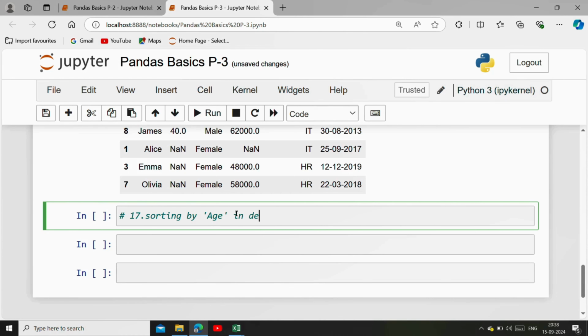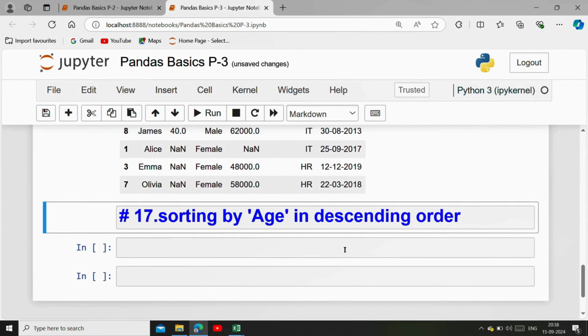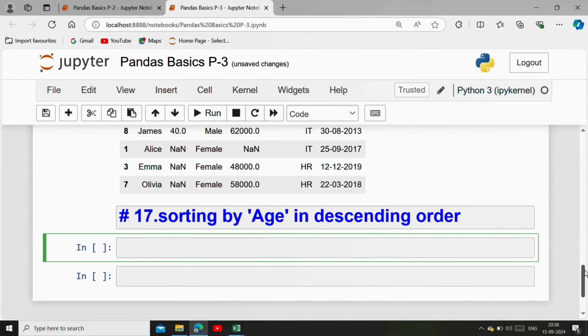Sorting isn't always about finding the smallest value. Sometimes you need to reverse. Maybe you are looking for the top salaries or oldest people in your dataset. So by setting ascending equal to False, we can reverse the order of sorting.